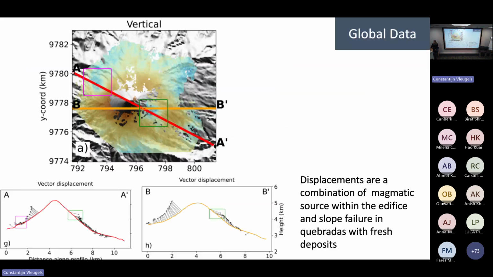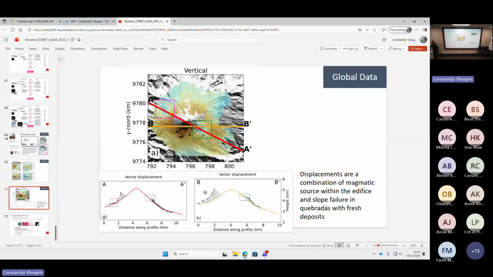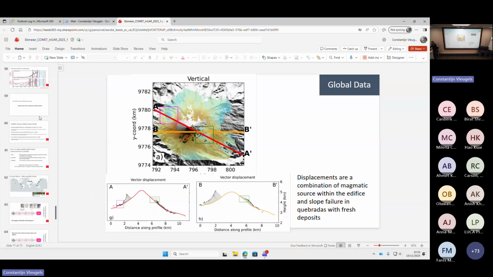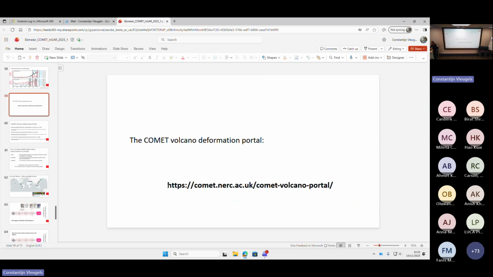Okay, there's a practical after the break. So I'm going to move across to the COMET website, Deformation portal now, and I'm going to give you a kind of talk through one of the volcanoes.